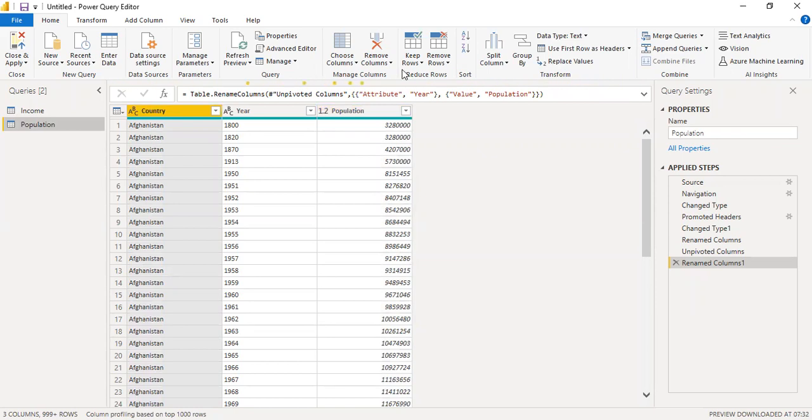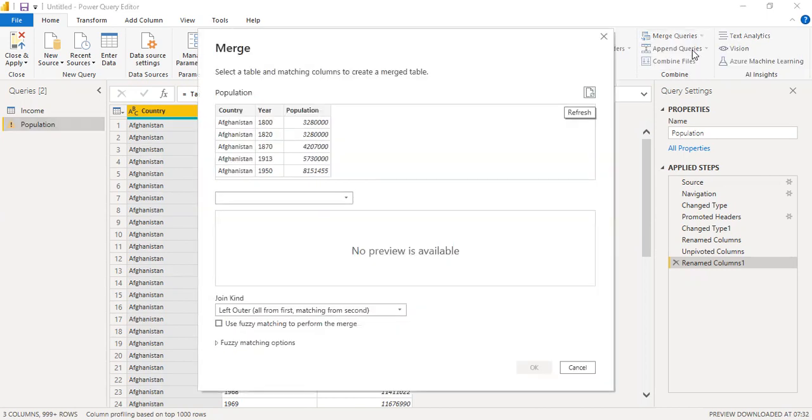So for us to be able to see the several types of joins that are there, I want us to click on the population query, and then on the ribbon, you'll be able to see merge queries. So you can click merge queries. You're told to select a table and the matching columns. We're not going to select the matching columns for now, but let us select the first table, which has been automatically selected, which is population. Then let us select the second table, which is income.